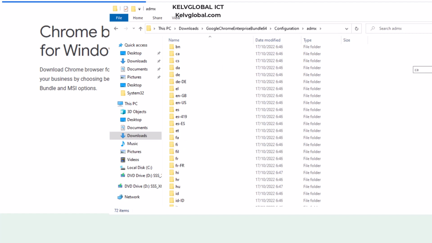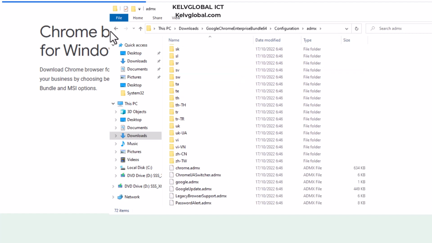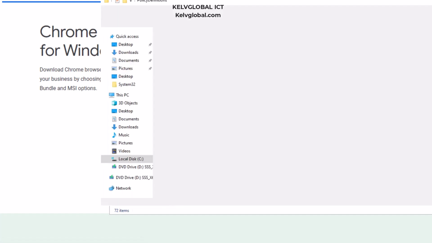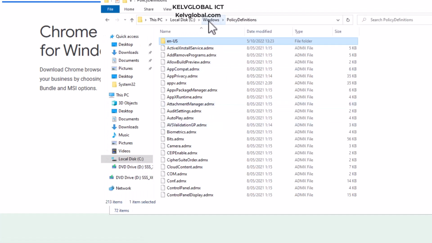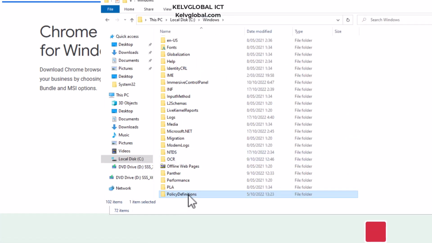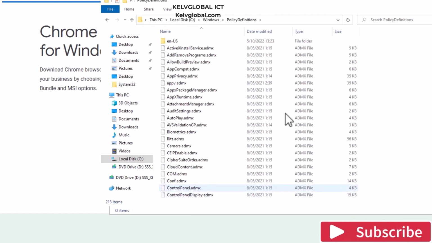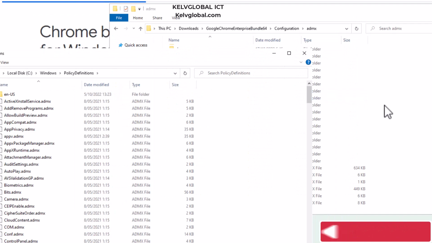So we need to scroll down. So we'll actually be importing the following file, the ADMX file, all this file. We're going to be needing all this file to be able to manage Google Chrome using group policy. So let me go back into this folder. Here we have, on our Windows, a folder called the policy definition. So on that policy definition, what you want to do is to actually just copy this file.